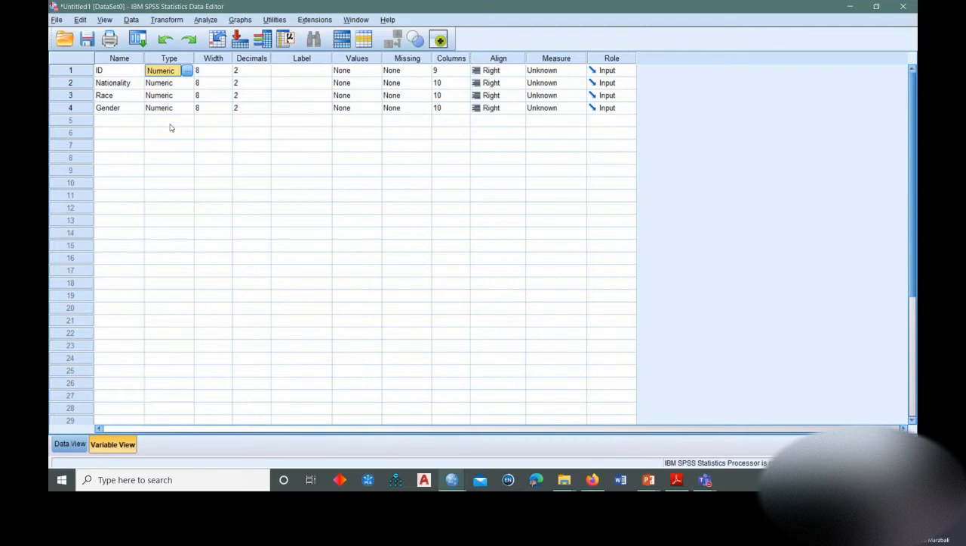All right. So next is measure, which is very important. I want to explain to you measure, and then I will explain one by one all of these columns. Measure.